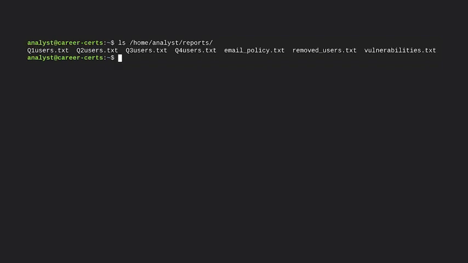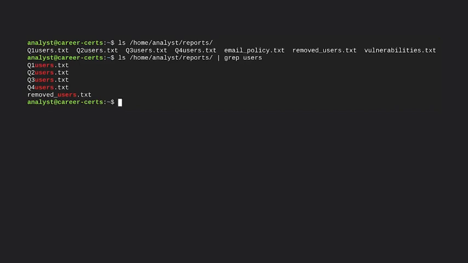Because we want to return only the files that contain the word users, we'll combine this ls command with piping and the grep command. As the output demonstrates, Linux has been instructed to return only files that contain the word users. The two files that don't contain this string no longer appear. So now you have two different ways that you can filter in Linux while working as an analyst. Navigating through files and filtering are just part of what you need to know. Let's keep exploring the Linux command line.